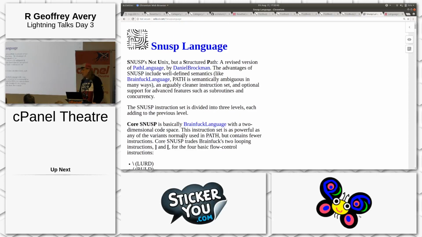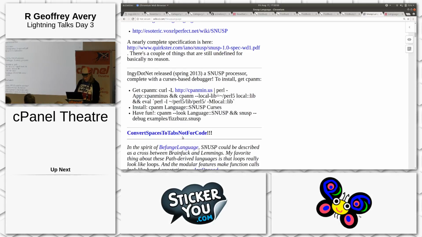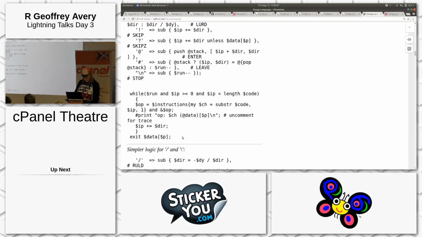On the original wiki written by Ward Cunningham, the C2, who's heard of the C2.com wiki? It was Ward Cunningham's original wiki, way before Wikipedia or any of that stuff. So it's what kind of changed the world. And it's got lots of great SNUSP programs in there. You can see them here.